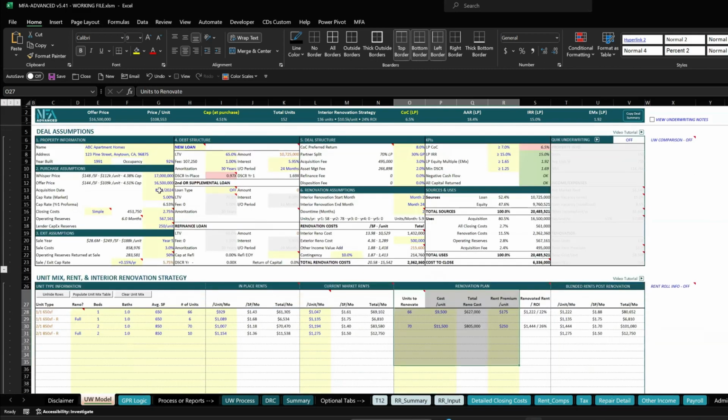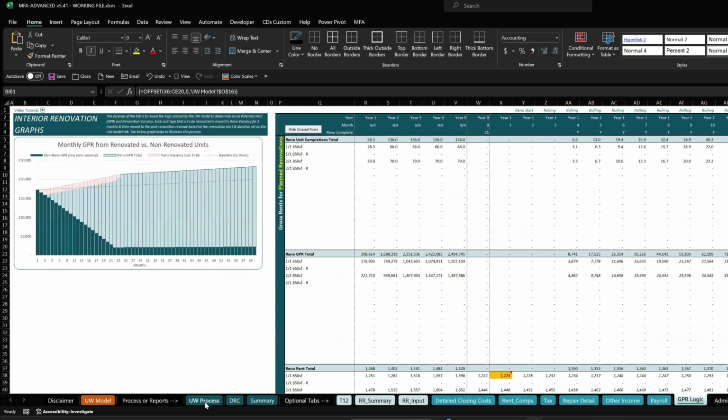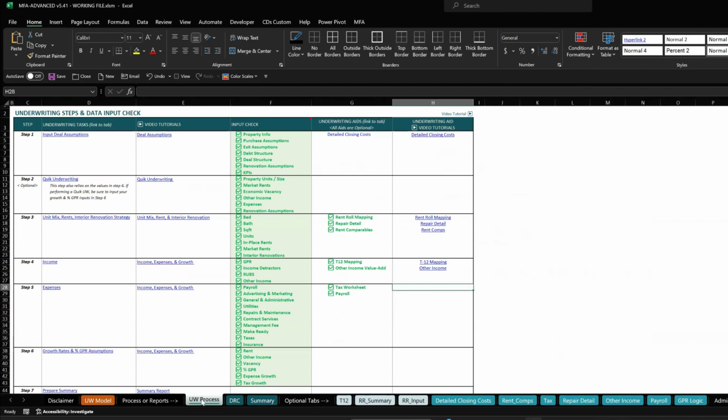So that's pretty much it for this tab. We'll keep going on. Sorry, the GPR logic is in the wrong place. Okay, so there's these process and reports tabs.